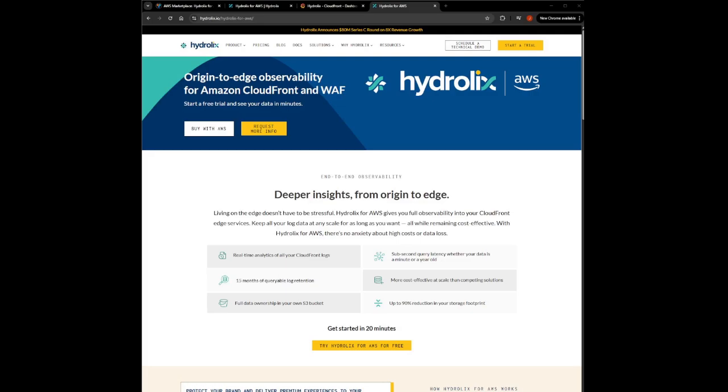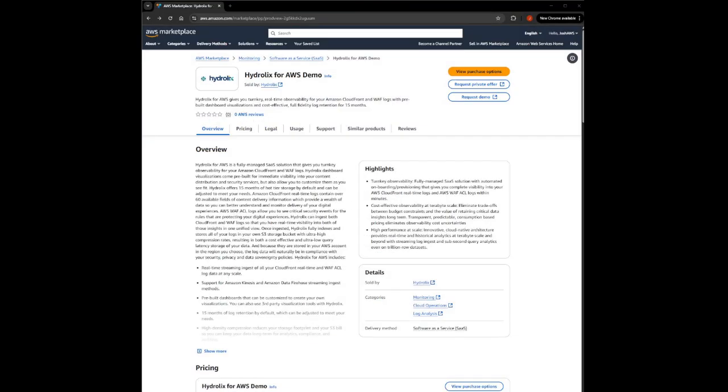Today I'm going to give a demo of just how quickly and easily you can obtain deeper, real-time, and historical insights of your AWS Edge services like CloudFront, WAF, and Elemental. With Hydrolix for AWS, you can have access to a live interactive dashboard of your Edge services logs in less than 15 minutes.